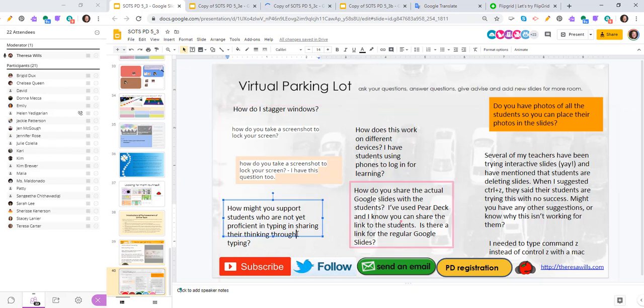How might you support students who are not yet proficient in typing and sharing their thinking through typing? I start with one word. We started with the Girl Scouts typing one word. We had a huge discussion about what that red underline is. The girls were saying, I got a red underline and it's not giving me the correct spelling. So I encouraged them to say it's okay, just like in writing, sound it out, stretch it out, and put it on there as is. And if you find the correct spelling, then you can go ahead and use it.